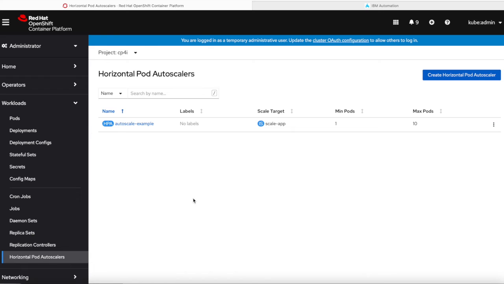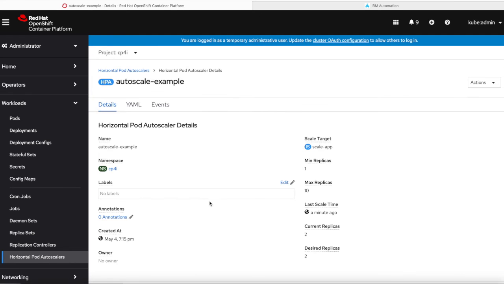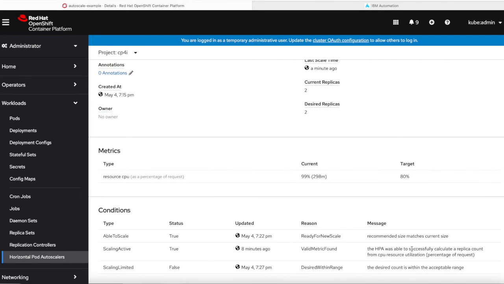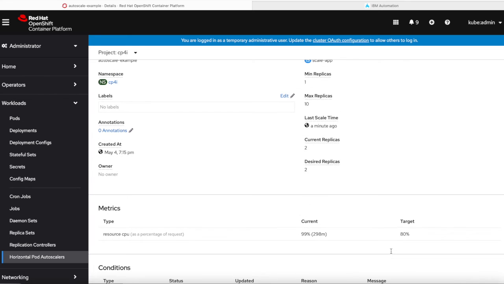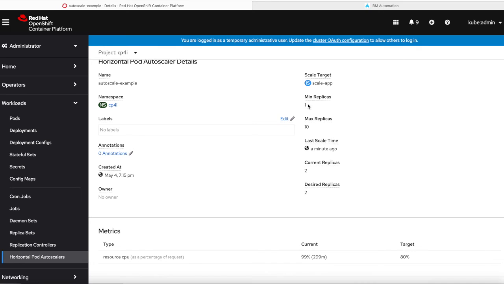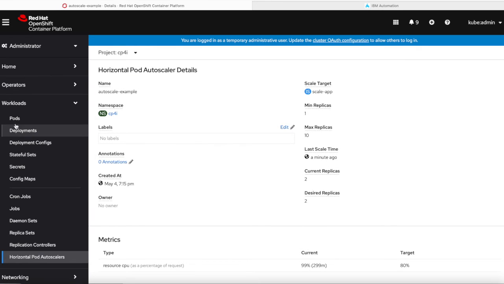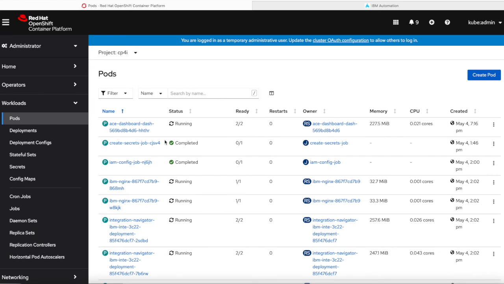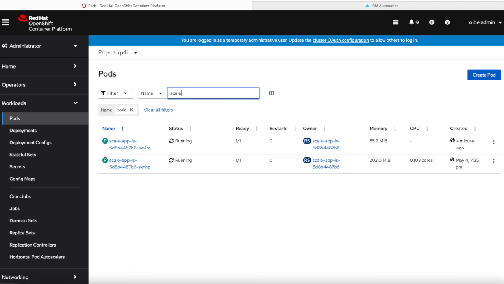And we can also look at the horizontal pod autoscaler, which will give us information such as that the HPA was able to successfully calculate a replica count. So we can see there's currently 2 replicas and the desired replicas are 2. There's a minimum replica of 1 and a maximum of 10. We'll just go back to the pods. Go to Scale app. We can see that they're both running.